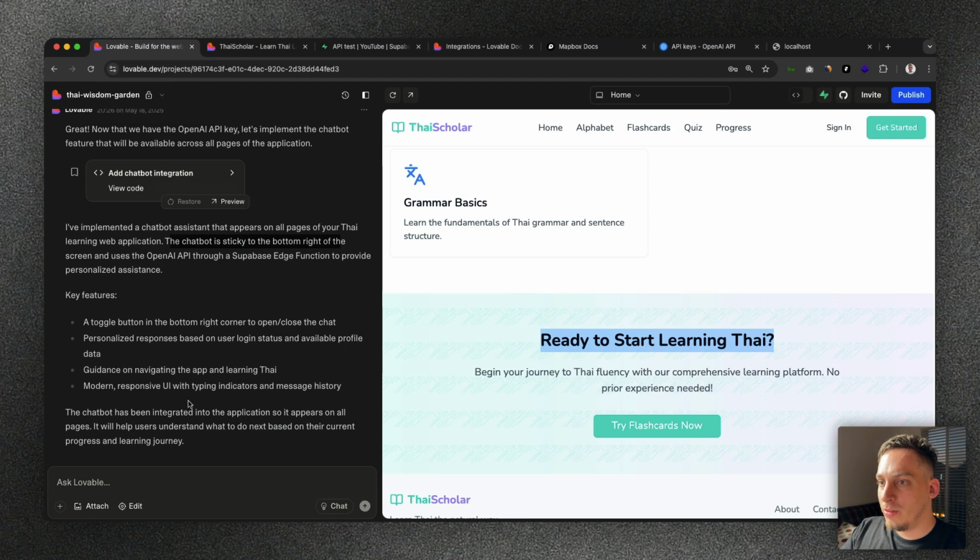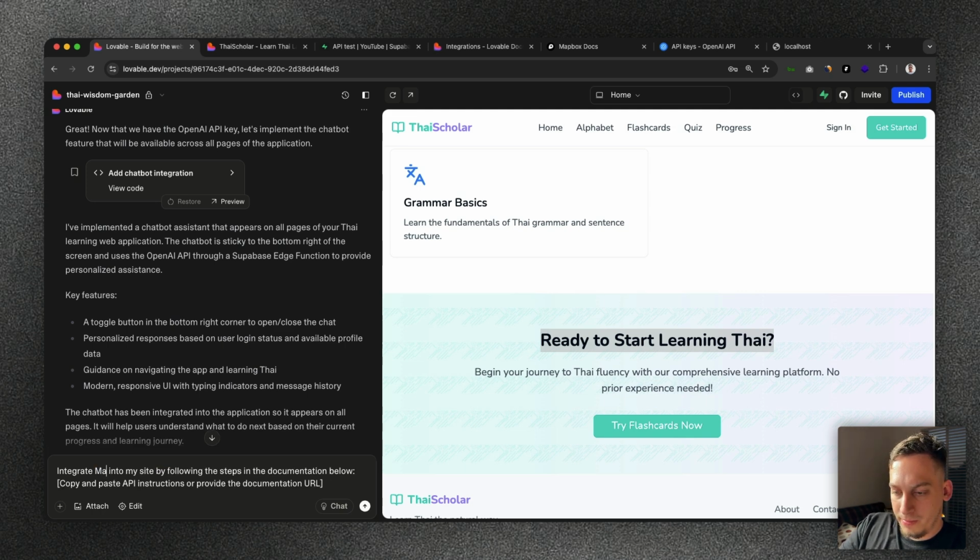So let's go back to our Lovable chat and let's say integrate Mapbox into my homepage.